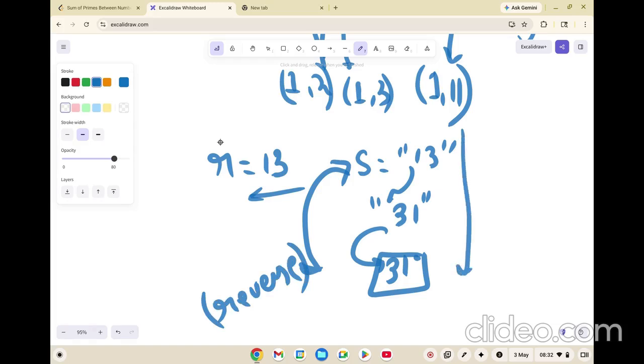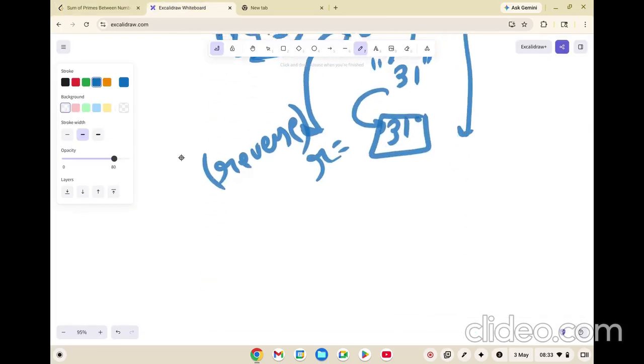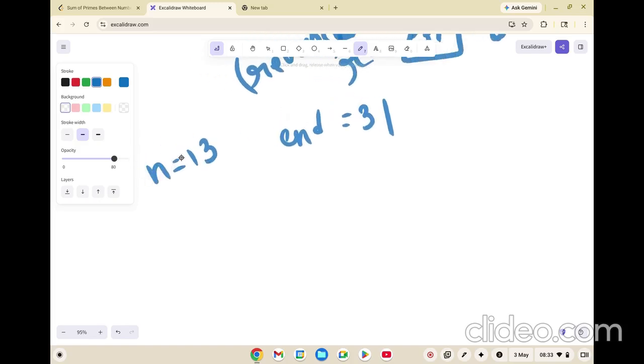So you will be given an n, right? And this is your r, which is the reverse of the initial integer which was given to you, right? I hope things are making sense. So if n was 13, so let's see, the starting point was 13, right? The ending point or the r was 31, right? So let's see how many integers are there in between 13 and 31 which are prime.